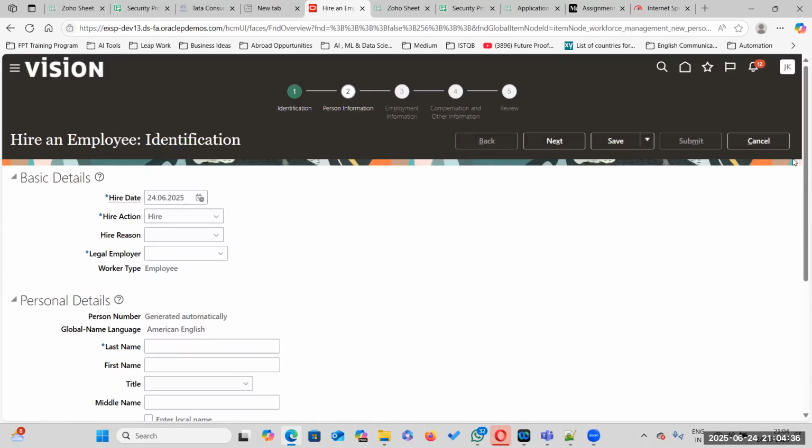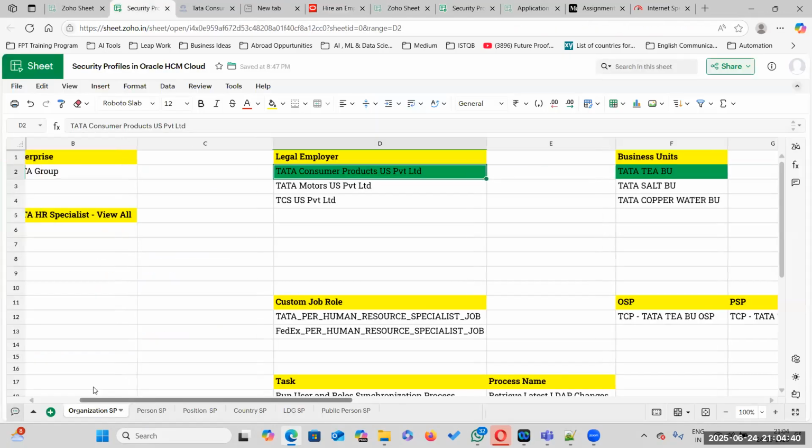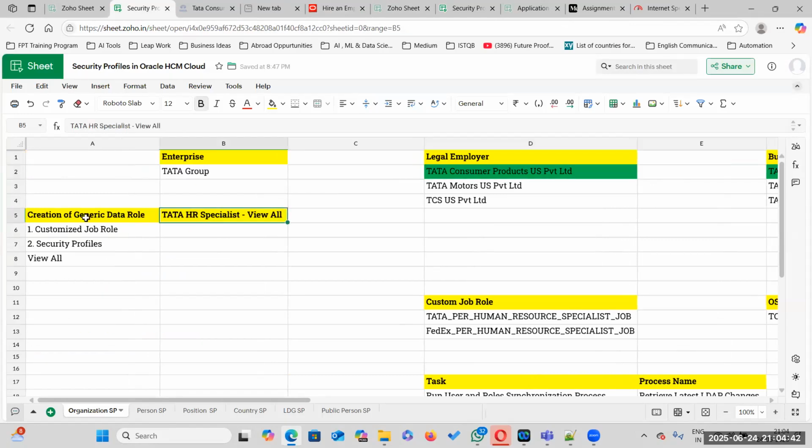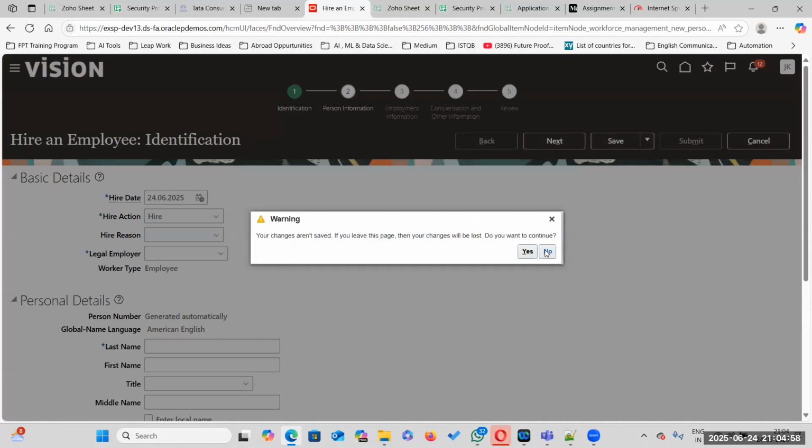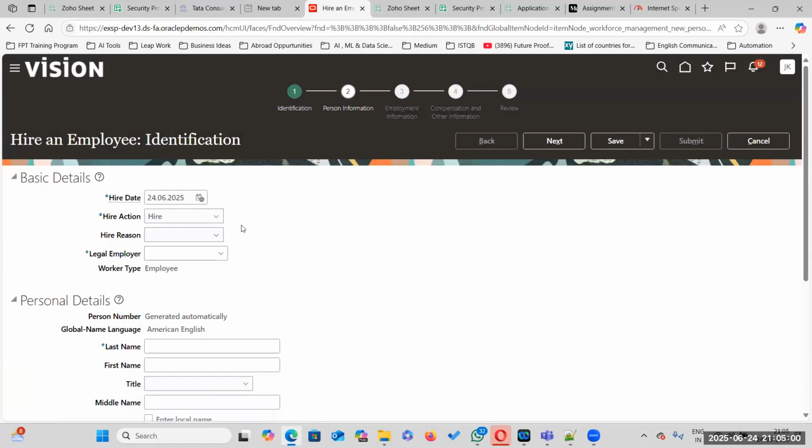Today what have we created? We have created one generic data role. Tomorrow we are going to create a specific data role that will be applicable for a specific legal employer, business unit, and department, and we are going to restrict the access. Now here we are able to assign the particular employee the data role.